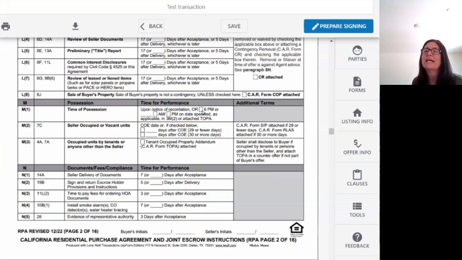I like to put it at midnight, because if the seller is a little bit late getting out, the buyer's not as concerned because it's the middle of the night. They just expect the keys in the morning. So I prefer midnight versus 6 p.m., but I prefer notice of recording. So this would mean basically that the seller is out maybe the day before at a minimum.